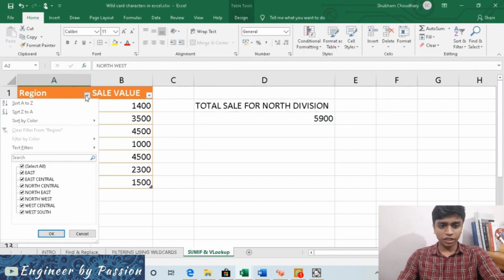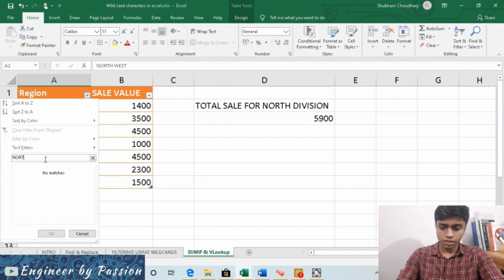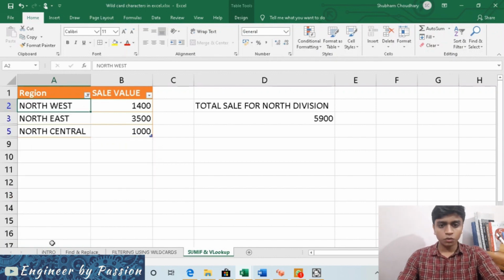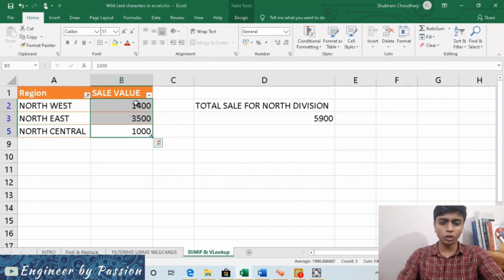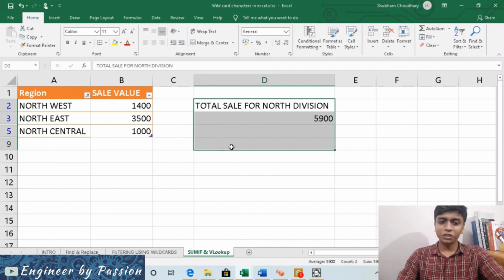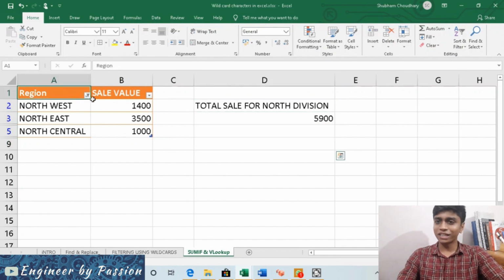Now if I filter again with north star and press OK, and sum all these, then also it is 5900. So friends, this is how we use a wildcard character while using any function or formula. We can use this wildcard character with any formula like SUMIF, COUNTIF, VLOOKUP, or any kind of function. So friends, I hope you understood the concept of wildcard characters.